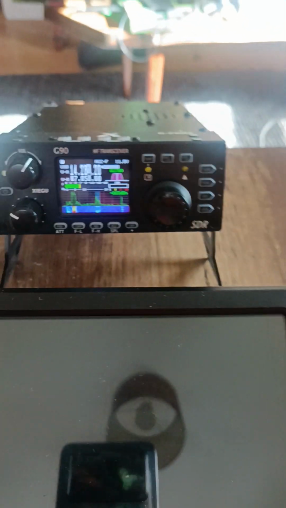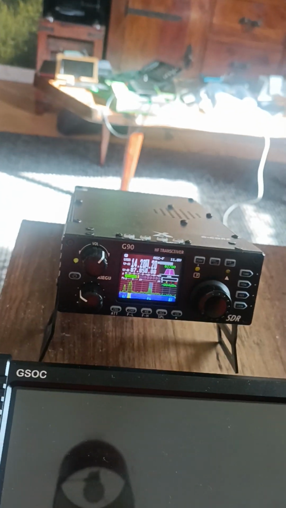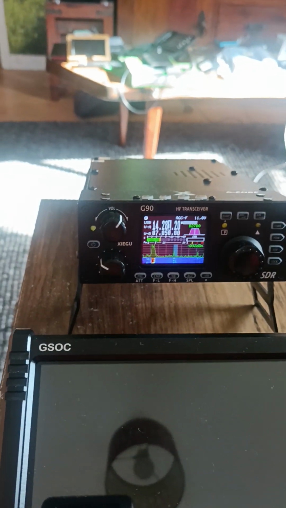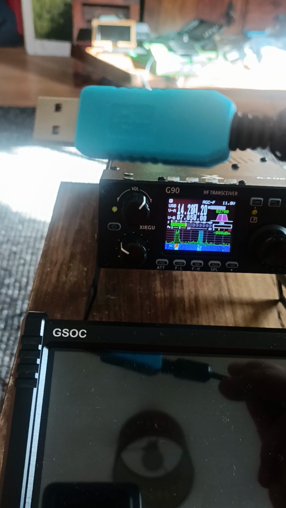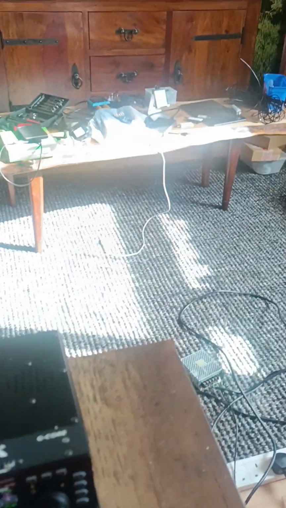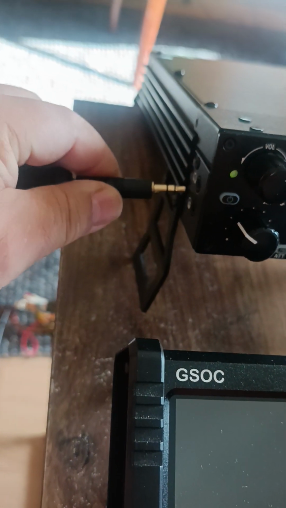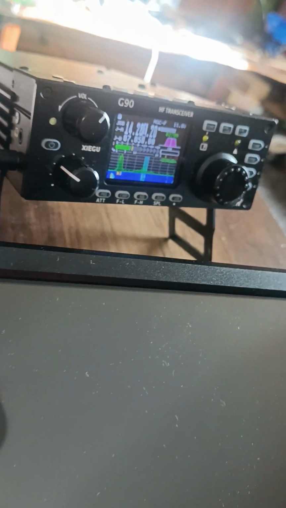First thing we do is power on the G90. There we go. I'm all tangled up. We get the G-Shock COM USB thing, and plug it into the side, the COM port. And then plug it into the G-Shock. I'm plugging it into USB.